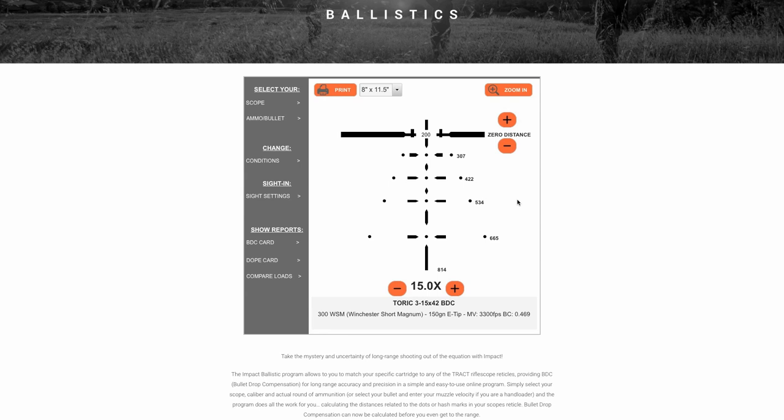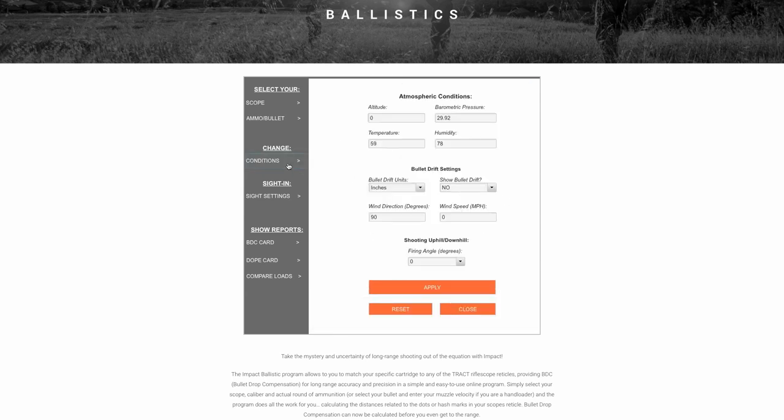Now we could take it to a completely another level by adding atmospheric conditions. So simply clicking on conditions brings up the opportunity to enter your altitude, temperature, barometric pressure, and humidity. There's even a setting to list your wind speed to calculate for wind drift, as well as shooting uphill angles.